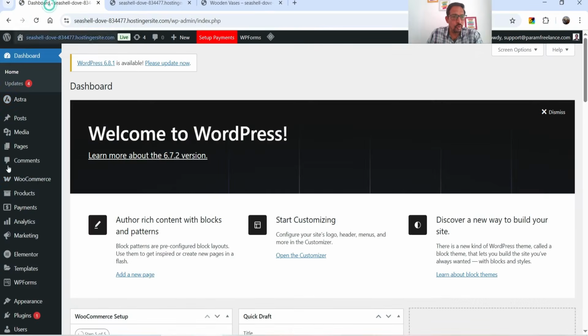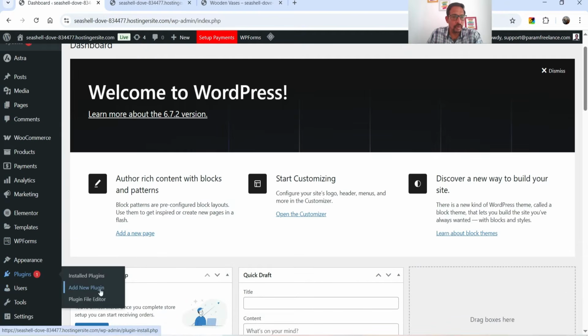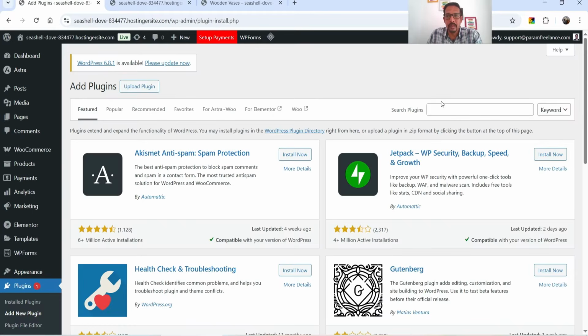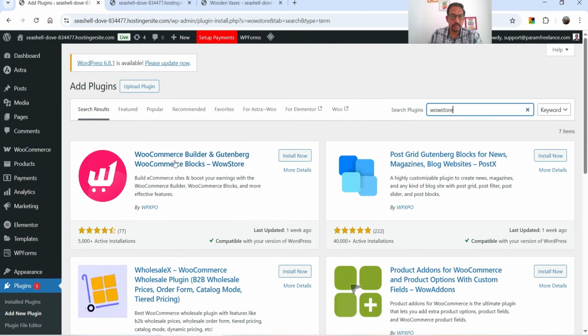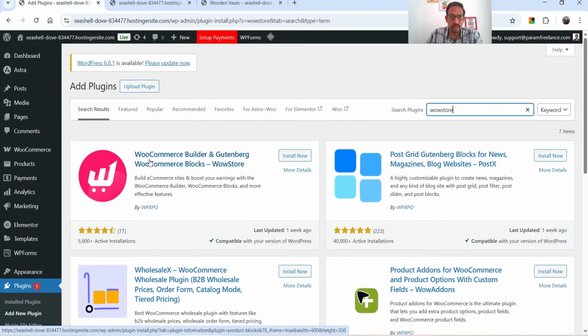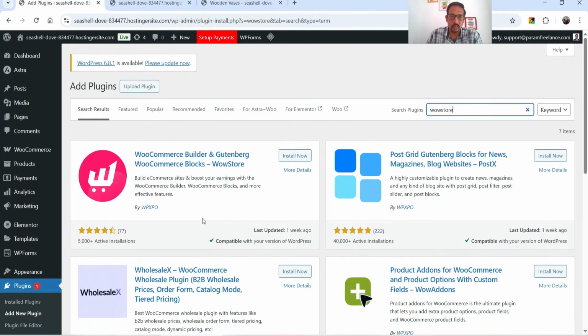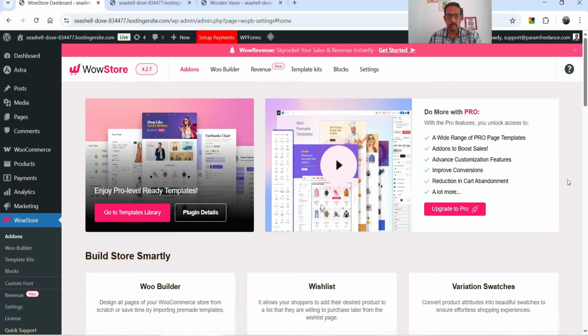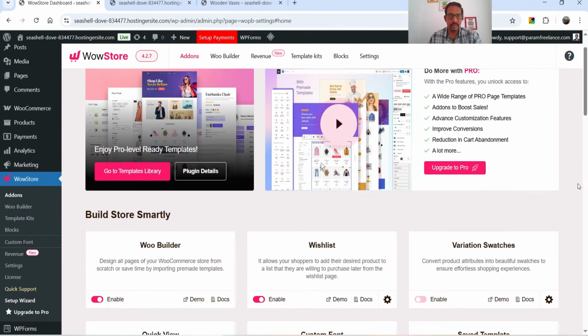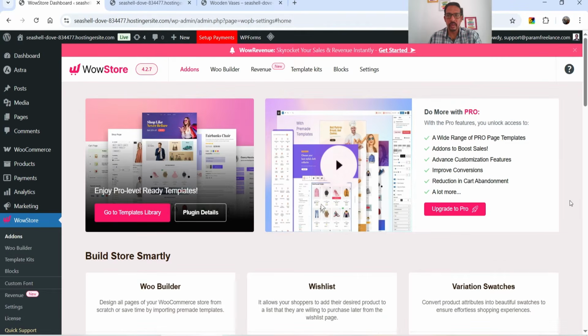So let's go to dashboard, go to plugins and click on add new plugin. And here search for WowStore. So this is the plugin, WooCommerce Builder and Gutenberg WooCommerce Blocks WowStore. So let's click on install now and click on activate. Alright, so the plugin is installed and it is activated. In the left hand panel, you will see the option of WowStore. So we're on the dashboard.